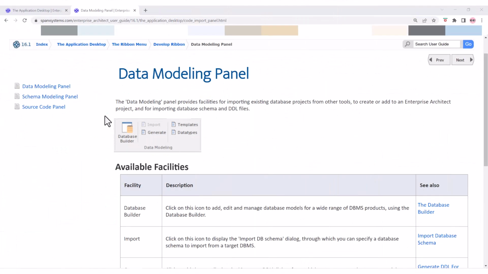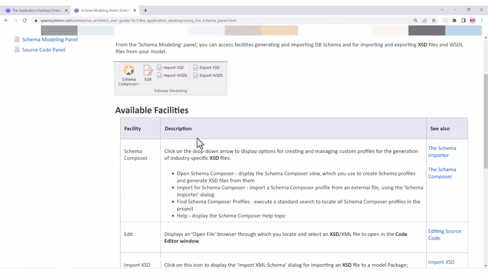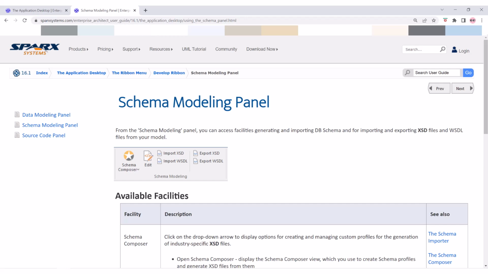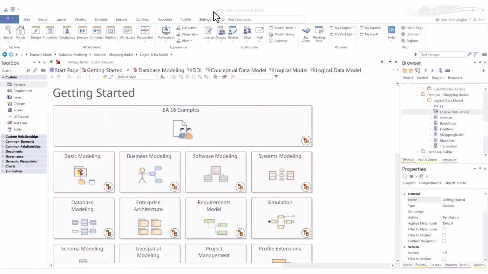All right, we're back over at the Sparx help site. So we're gonna go into schema modeling. You've been following along. We went from the application development desktop to the ribbon menu to the develop ribbon. We're on data modeling. Let's go to the schema modeling panel. And here you can read ahead, lots of examples, help for you there. Hopefully you still have the example project up.